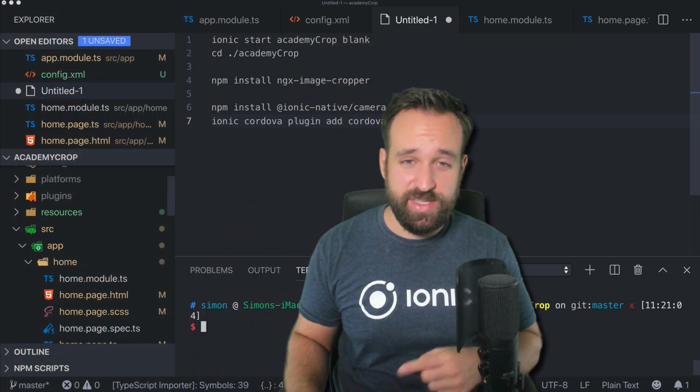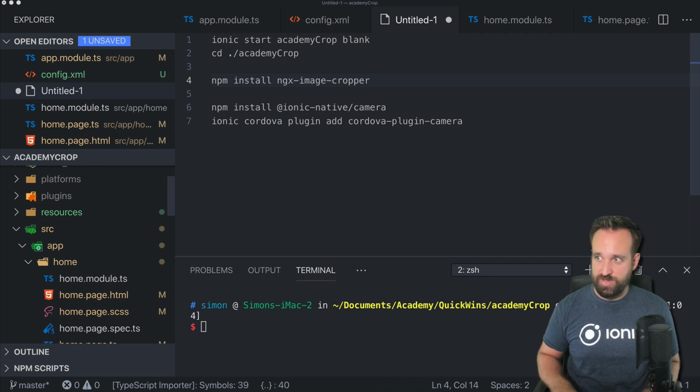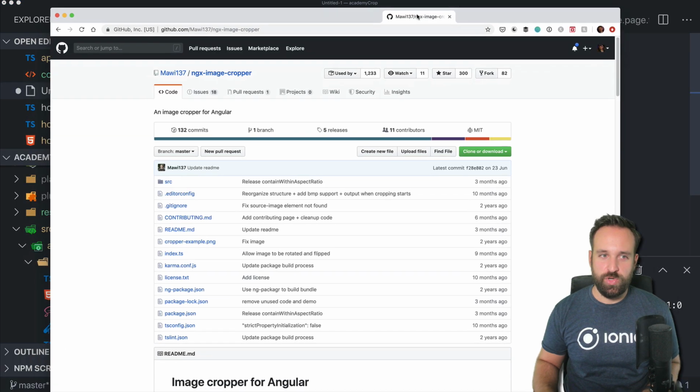So let's do this. I've already started the app to make the quick win really quick, and what I did so far is I installed the NGX image cropper. Actually, I should also perhaps show it to you, but in general, you don't need the following two lines. These are just to capture an image and then also make it work on a device.